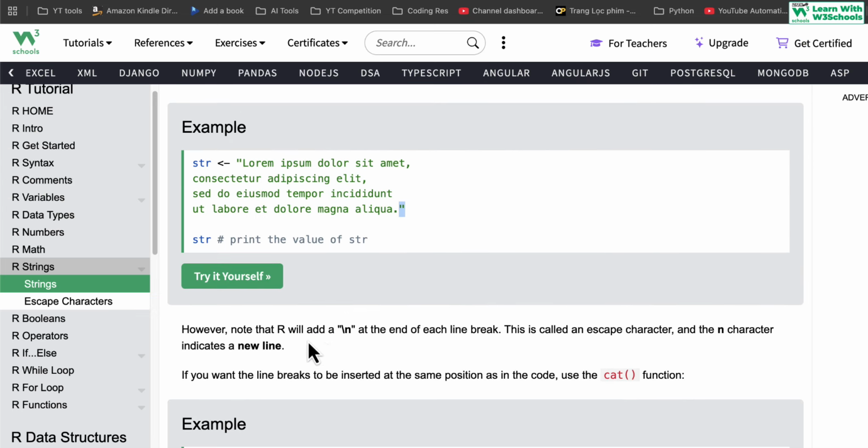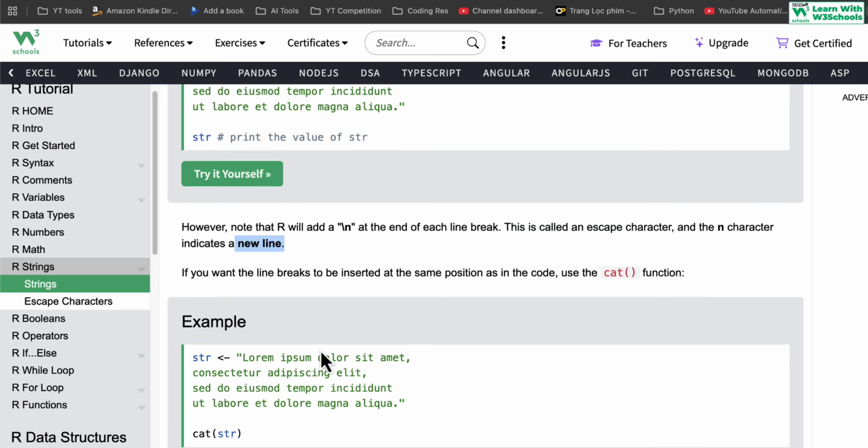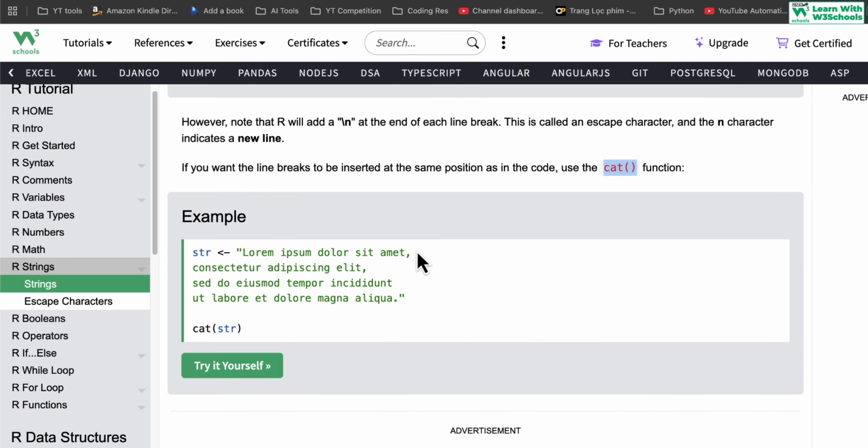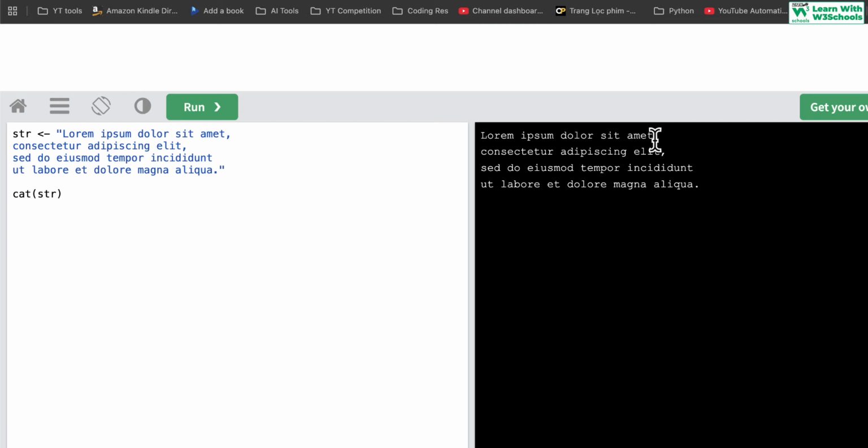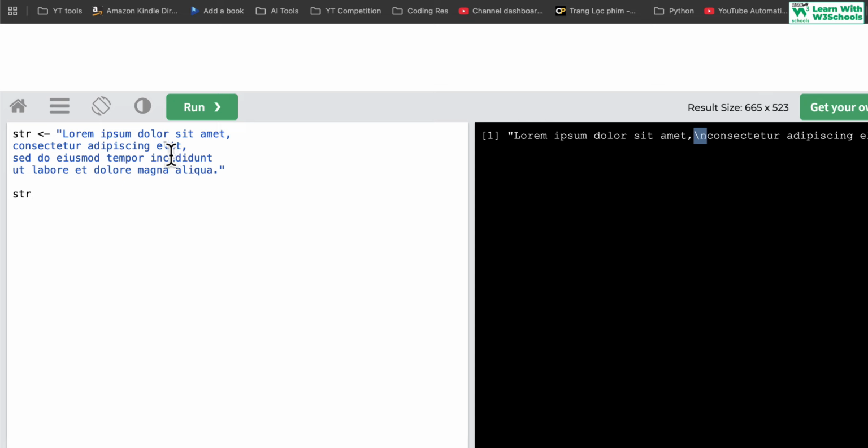Note that R will add the \n at the end of each line. This is called escape character, and the n character indicates that it's a new line. If you want to break the line manually instead, what we do is we use this cat function. What it's going to do is use this \n and automatically insert the new line. So if you execute the code, now you see that all the text is in a much better way. The previous answer, when we just use the string, prints the whole string together. So instead of adding that new line, it printed a symbol called \n.